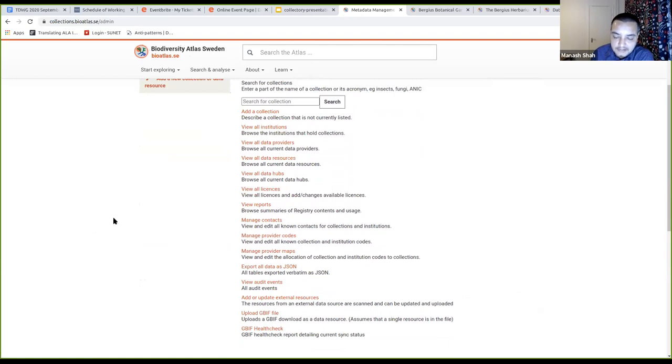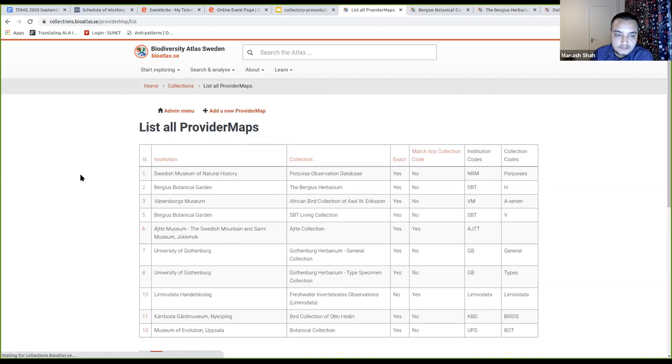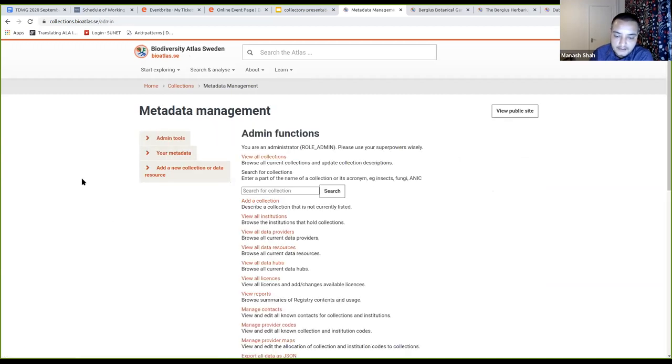And for the mapping of different resources into particular institutions and collections, you can have what is called a provider map, as the institution code with their collection code, as you can see here. So this map actually enables separating a particular data set into different collections or aggregating multiple data resources into one collection.